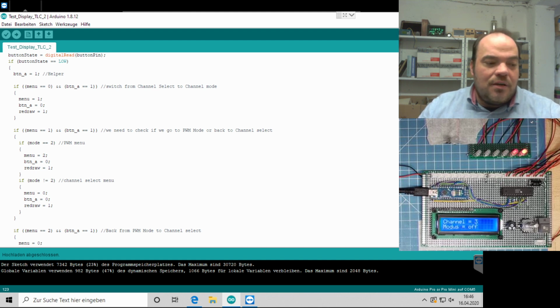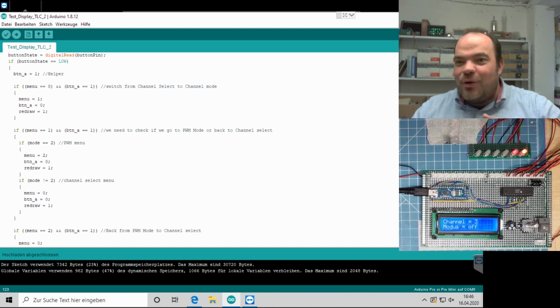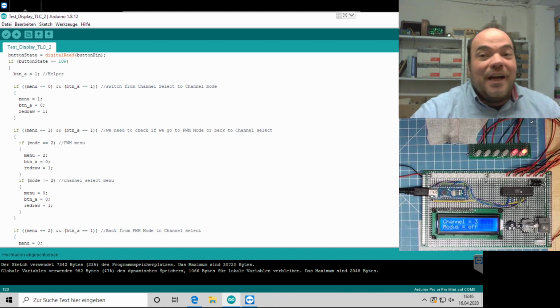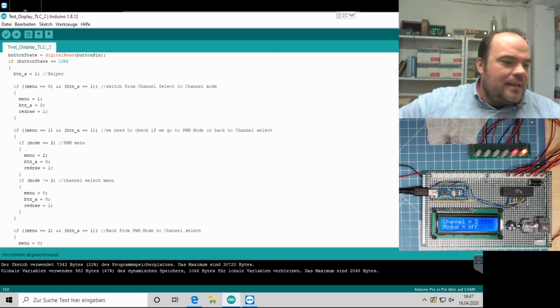I have to set a 1 here because if I don't use a helper, I could not choose, or if I choose one, it could also happen that in the next part it also goes there. So with this I avoid this.